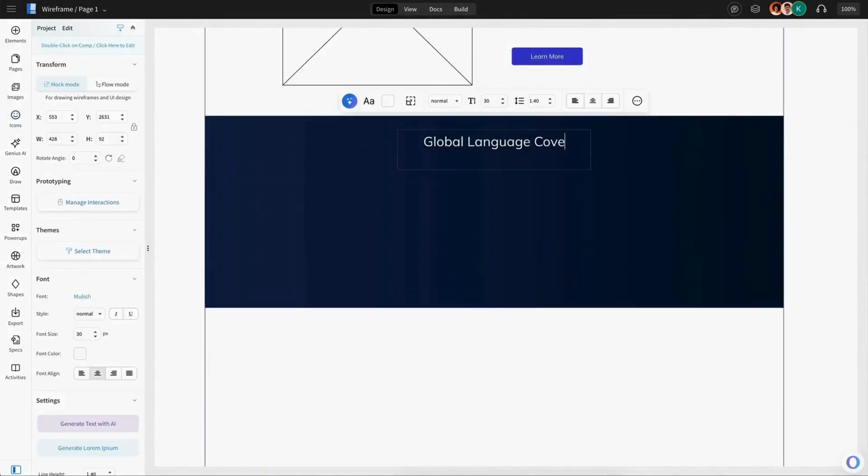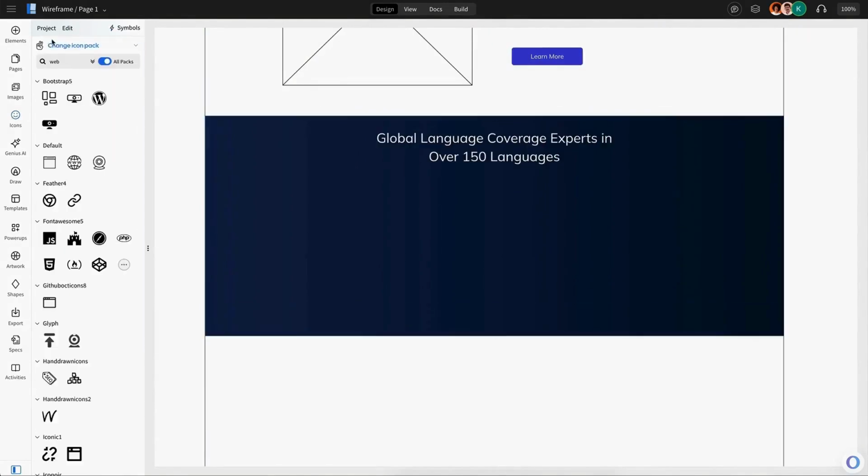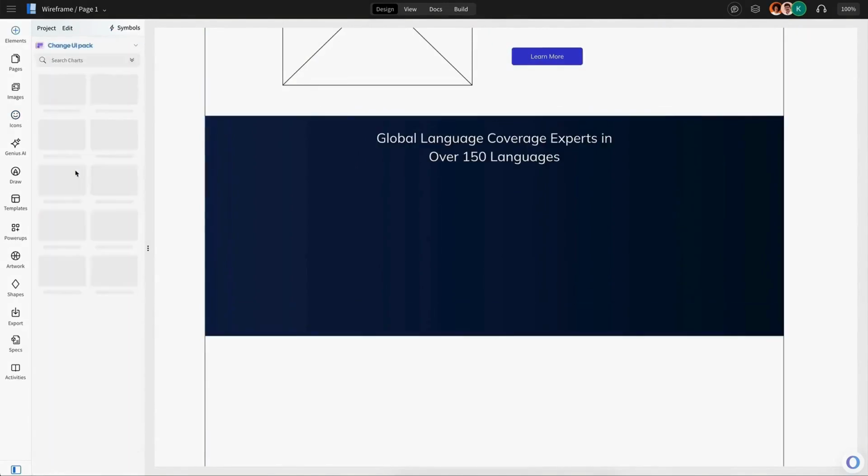For the Languages section, add a background rectangle and a heading. Using the Charts UI kit, insert the world map from the Maps section in it and customize it.